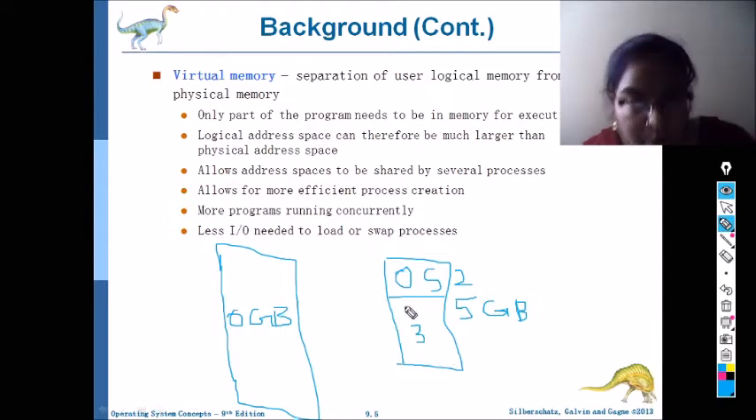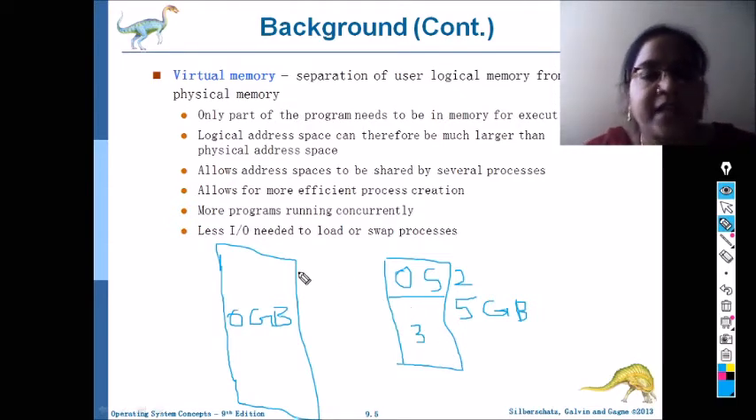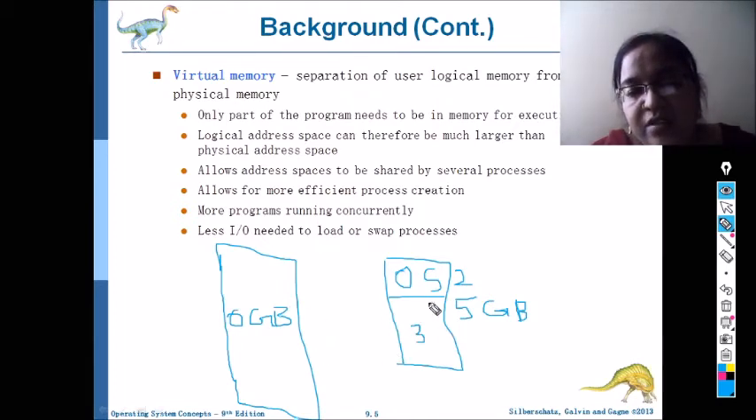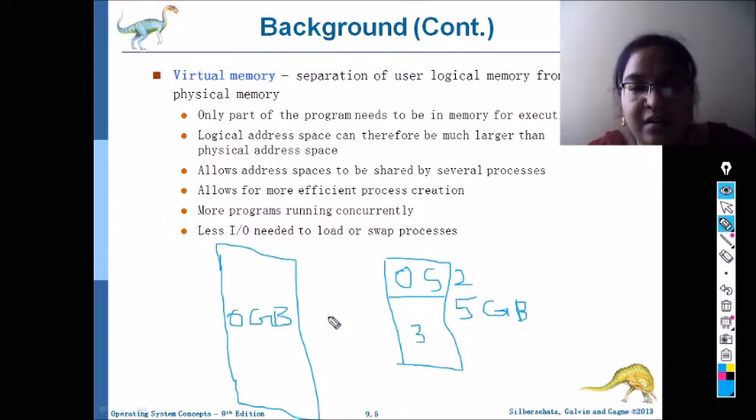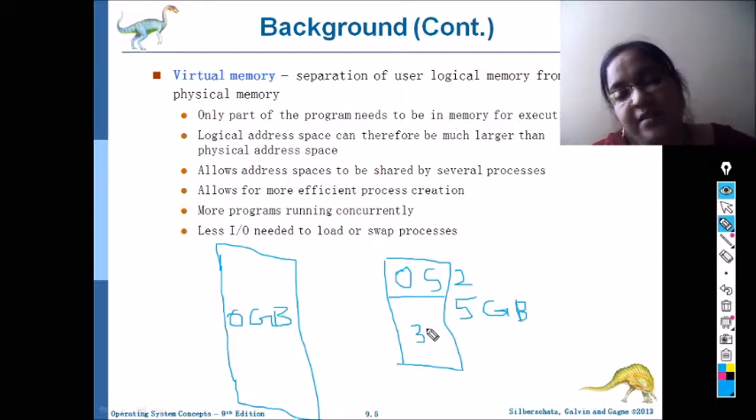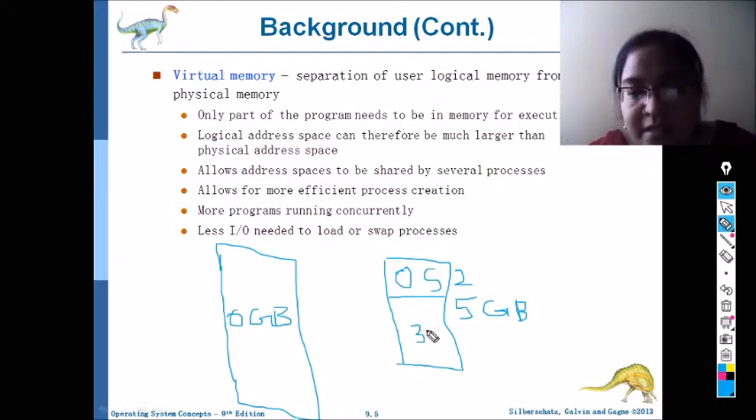Now you have the capability of executing a program whose size is 6 GB, which is larger than the size of your RAM, the area which is given for the user. So this is a concept where the program is larger in size but still capable of executing in RAM which is lesser in size. We call this concept virtual memory.